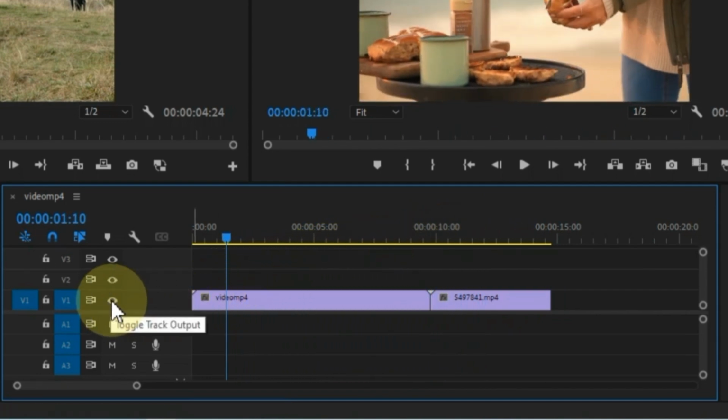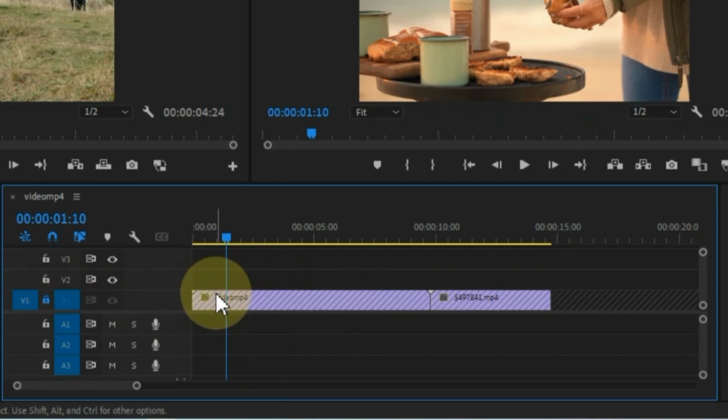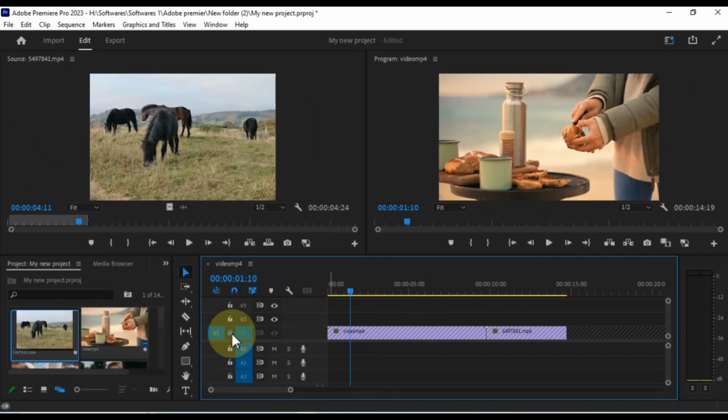The eye icon allows you to hide or show tracks, while the toggle next to it determines whether the current track is visible or not. By clicking the lock icon, you can lock or unlock a track. When a track is locked, it prevents accidental selection or modification.